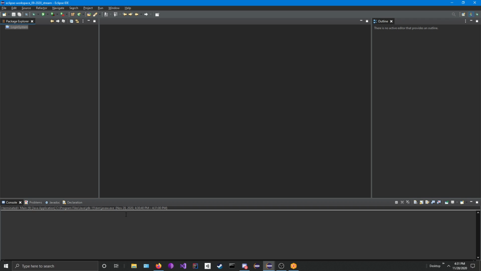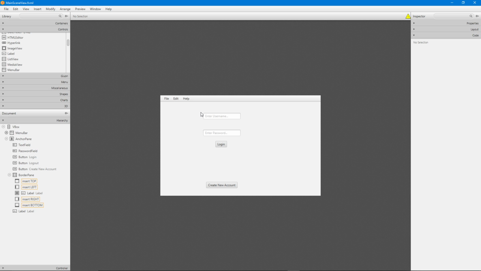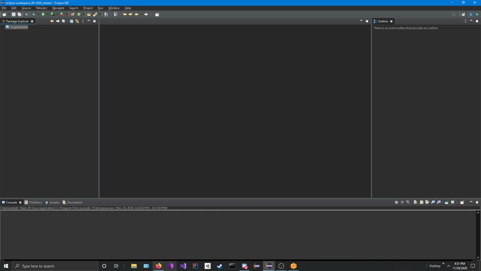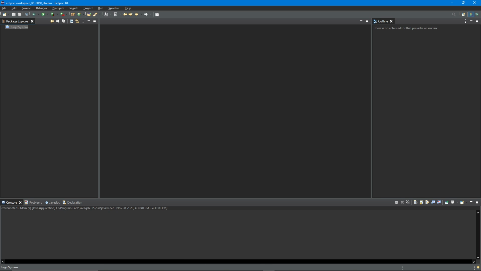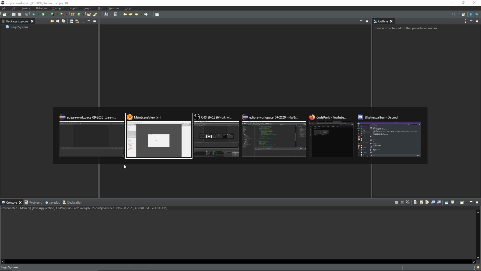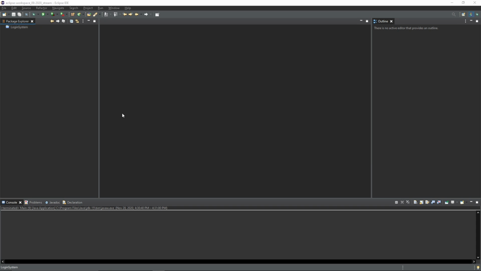The first thing you're going to need to do also is download a program called Scene Builder. Go to, I think it's Gluon. Just Google Scene Builder and download that, and you're also going to need the JavaFX Library. So real quick, I'll show you.